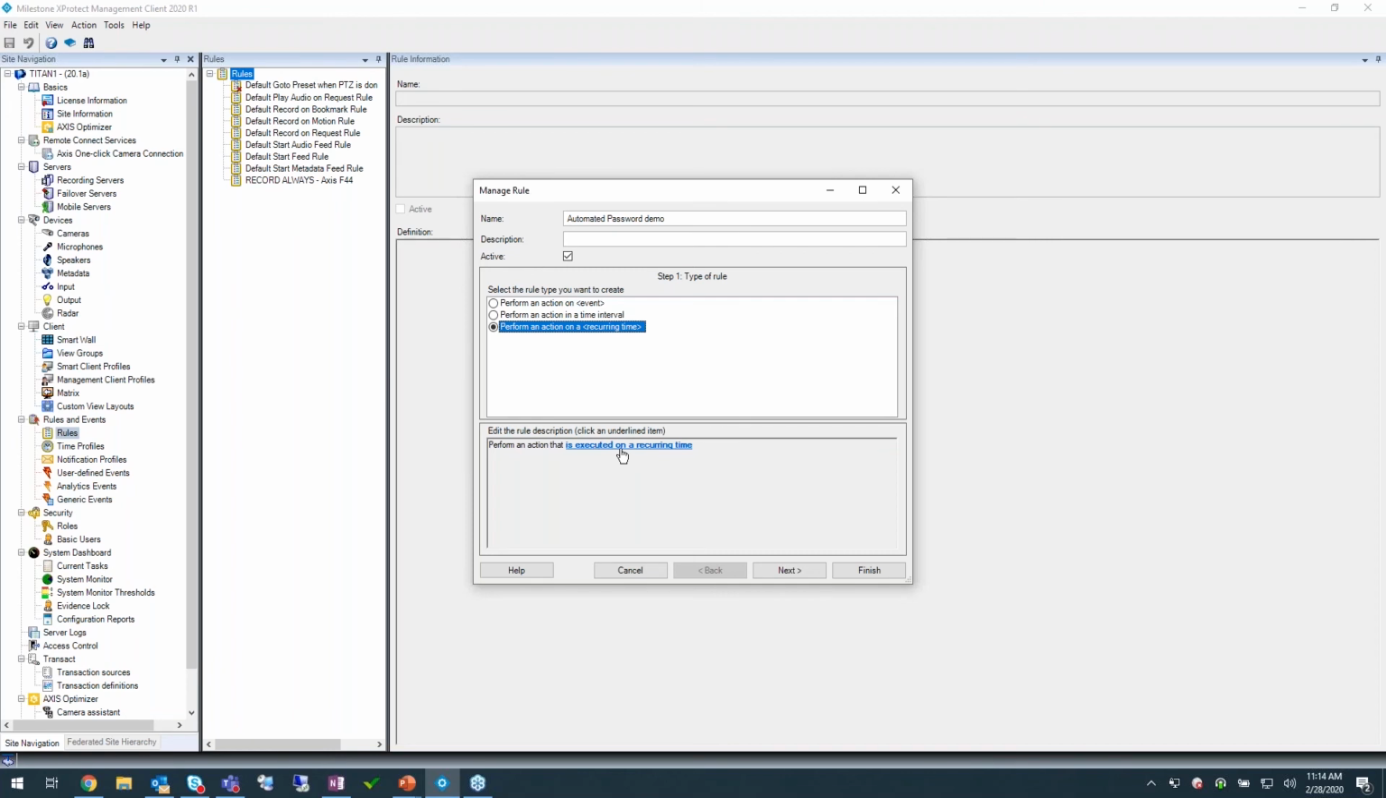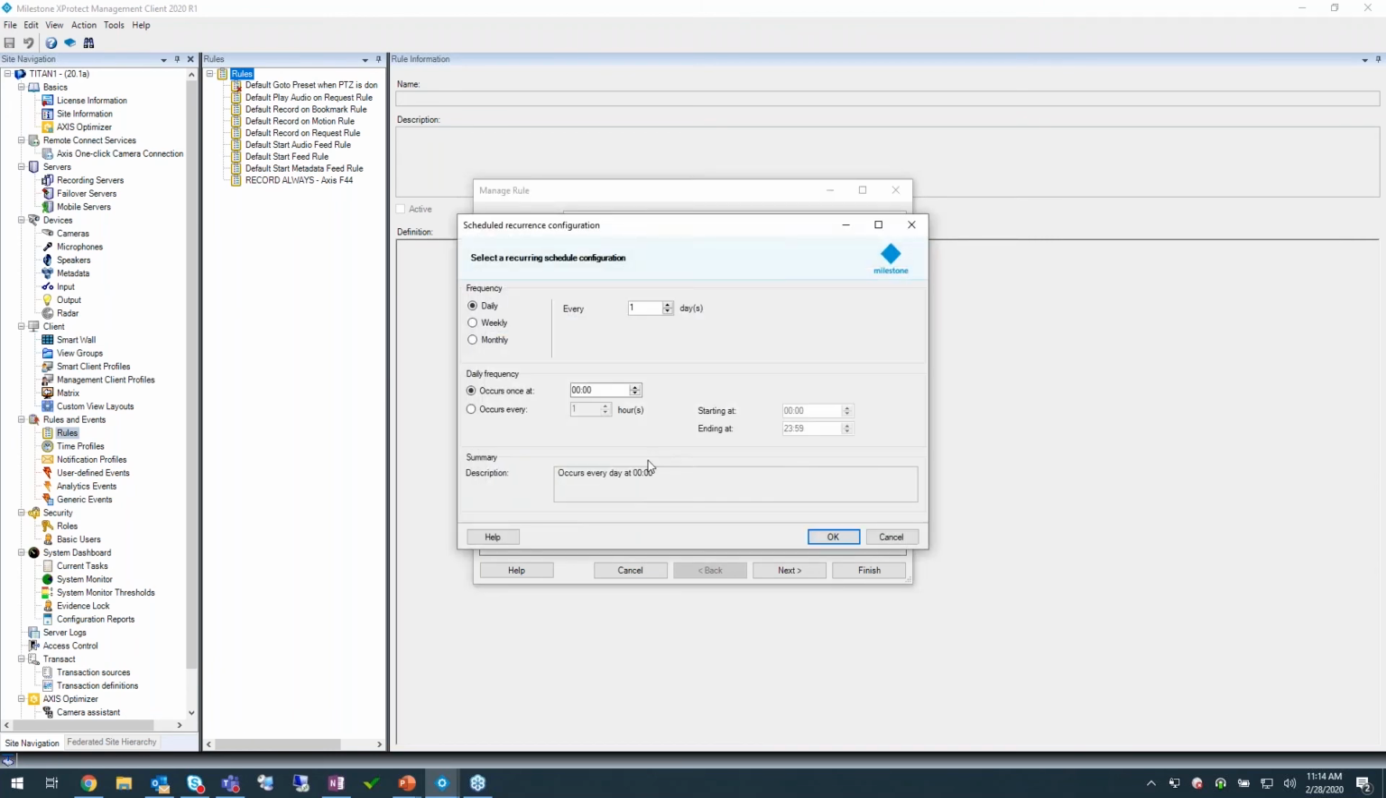So if I click on is executed on a reoccurring time, we see a very familiar interface. So if you've used time profiles in the past, this should look very familiar to you. Here we have our reoccurrence schedule. So from this interface, I can go daily, and let's say that my requirement is to change passwords every 180 days. I could set it up like that. That's going to reoccur every day, every 180 days, and it's going to occur at a specific time.